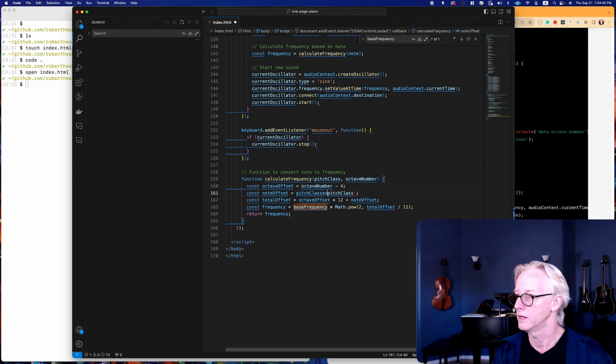So this is the index of, how do you get that in JavaScript? Something like this. Index of pitch class. Sure. Okay. So total offset is octave offset times 12 plus note offset.